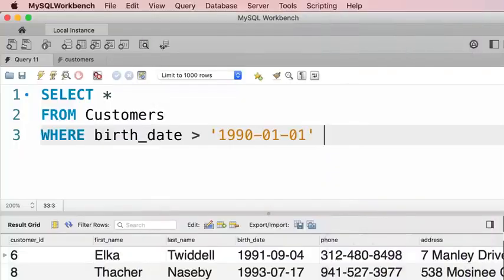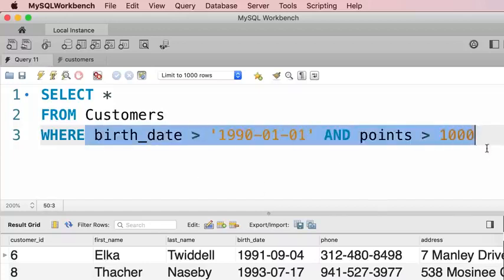In this tutorial, I'm going to show you how to combine multiple search conditions when filtering data. So let's say we want to get all the customers that are born after January 1st, 1990, who also happen to have more than 1,000 points. So this is where we use the AND operator. So we type out AND, and after we type out another condition, like points greater than 1,000. Now when we execute this query, we'll only get customers who have both these conditions.